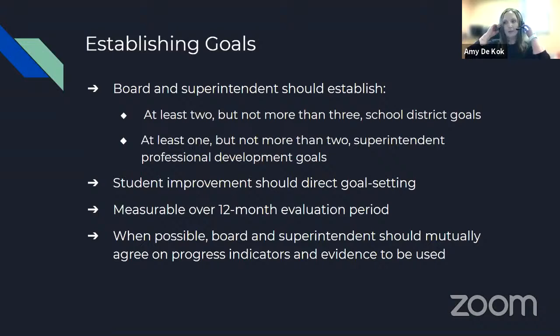Okay, so in terms of establishing goals, I think it's important, again, it's a collaborative process between the board and the superintendent. And you shouldn't be too eager to establish a bunch of goals. Every evaluation cycle, if you're following the suggested timeline that I talked about before, it would be the summer, early fall timeframe. You want to sit down with your superintendent, likely at a meeting with the board, and agree on overall school district goals and then superintendent professional development goals.